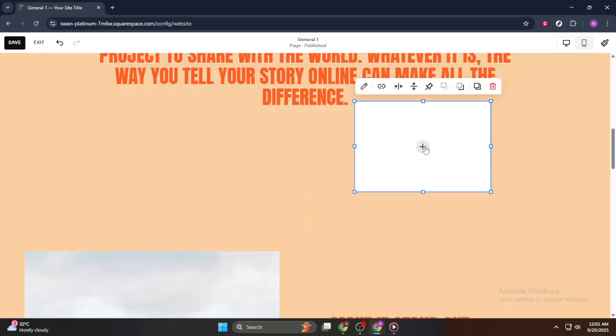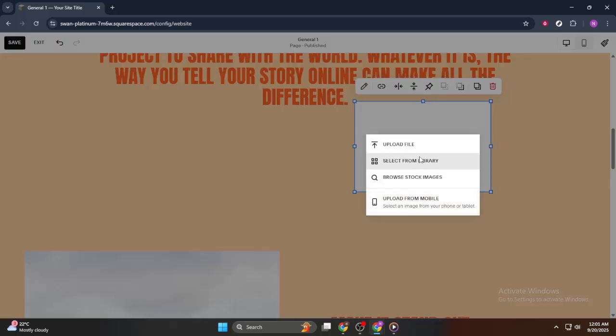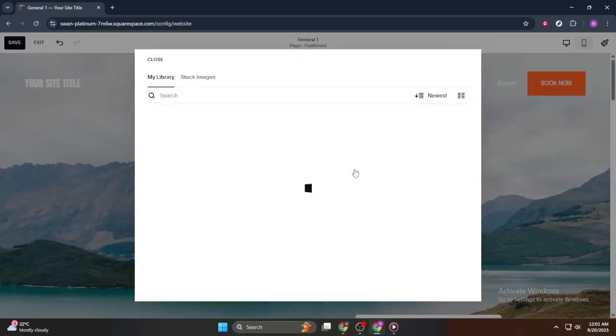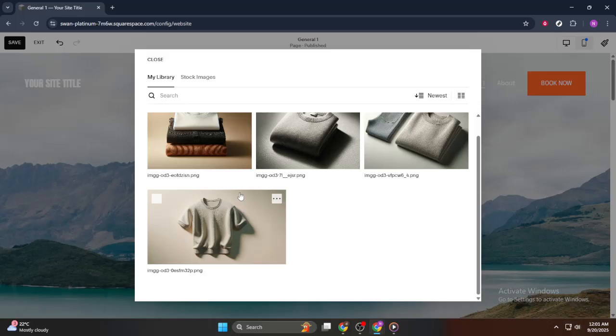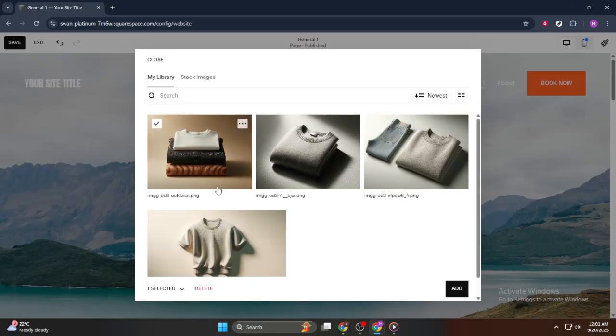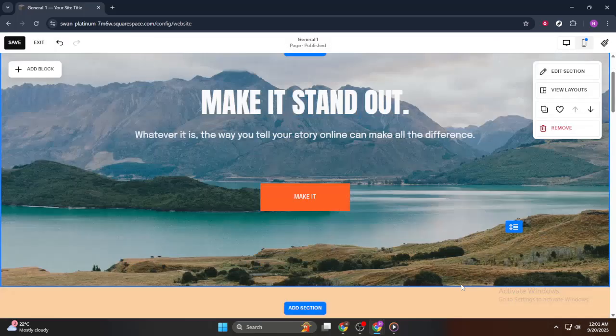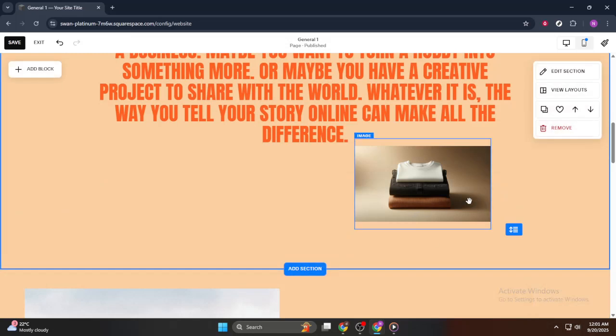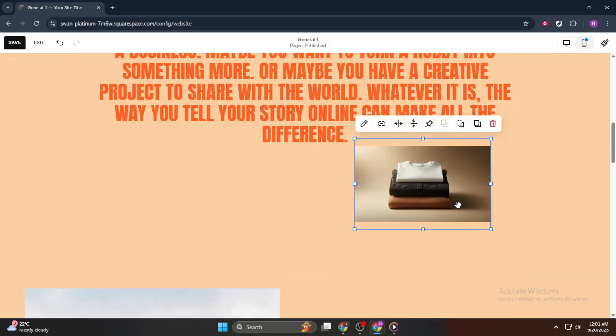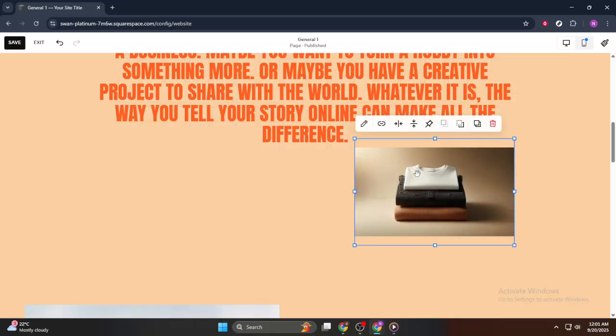Once you've added the image block, it's time to populate it with images. For this, you'll select the Add an Image button. Choose Select from Library if you have pre-uploaded images in your Squarespace library, making use of existing resources to streamline your workflow. Having selected your desired image, you'll see an Add button prompting you to formally insert the image into the block. Click on Add, and just like that, your image is live on your site. Don't worry if it's not perfect at first, you'll have the opportunity to tweak it shortly.